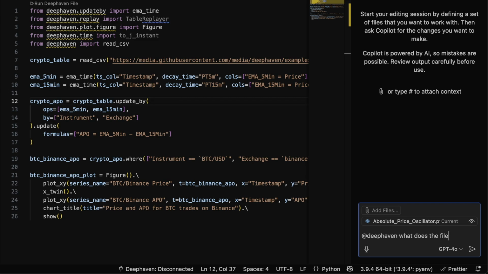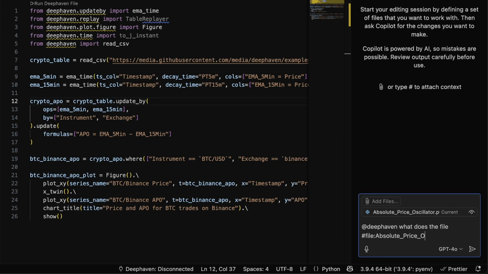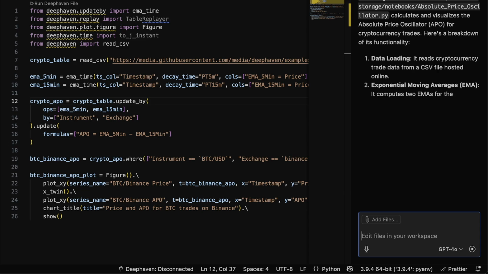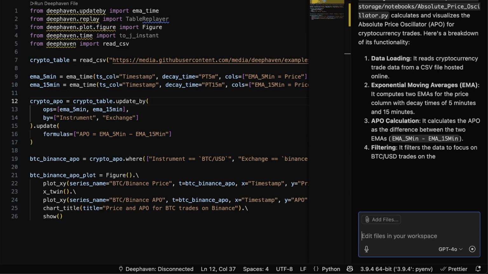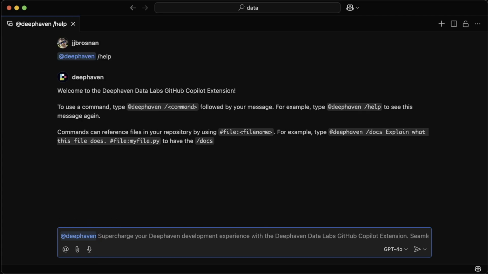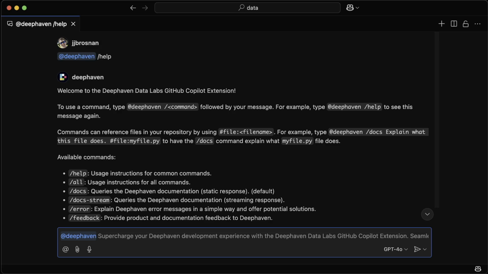One important feature that shouldn't be overlooked is file context. You can ask it to analyze files, a code base, the current selection in the editor, and more. Lastly, if you want a full list of capabilities, just ask it for help with /help.